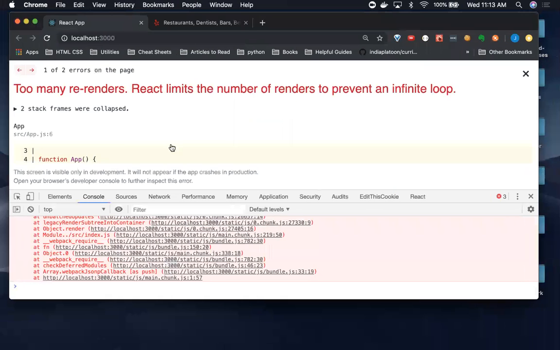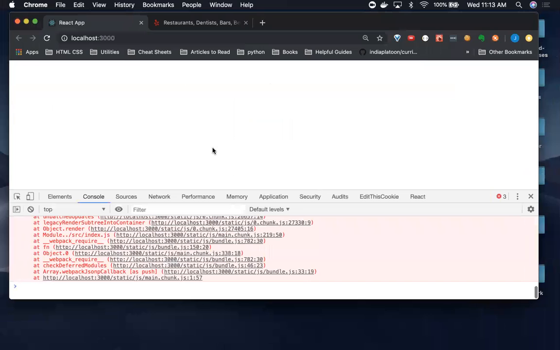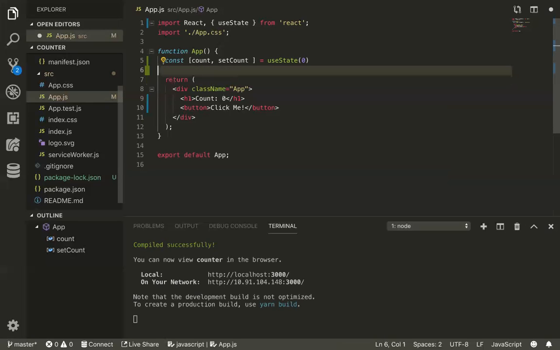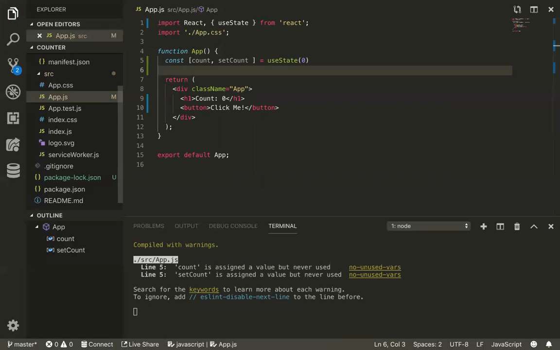Come back. React limits the number of renders, infinite loop. Is it because I'm not doing it in the return? I think because this is running so many times. Yeah, we've got to wrap this in a function. All right, we're going to get to set count in a second. Okay, so, sorry, one thing at a time. We'll come back to set count.